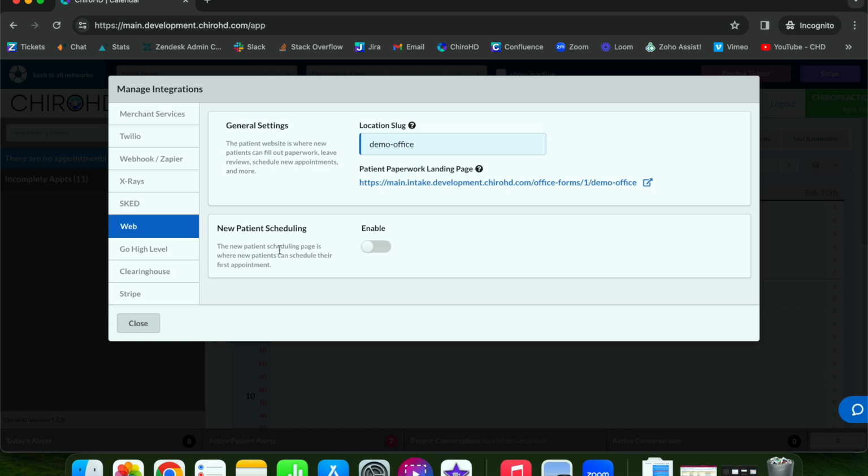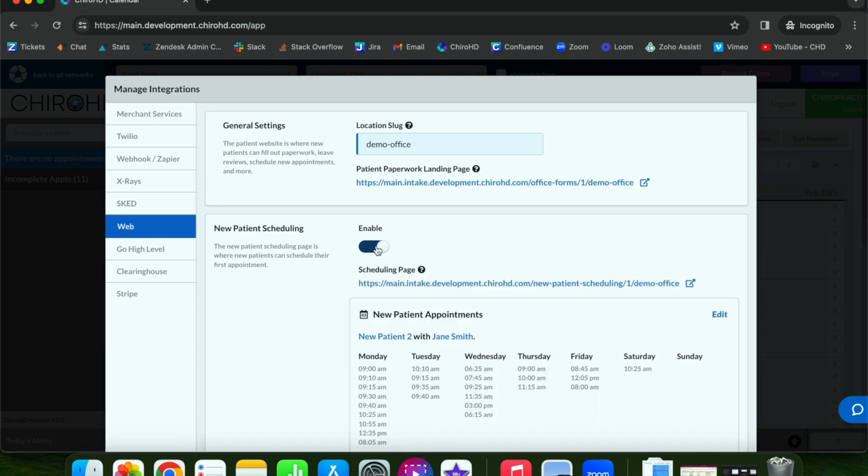When you first get to the settings page, the new patient web scheduler will be disabled. If you had the prior version of the web scheduler already enabled, it will be turned on and map your prior settings. But if you're starting fresh, it will be disabled. So all you have to do is click Enable to see the rest of the settings.